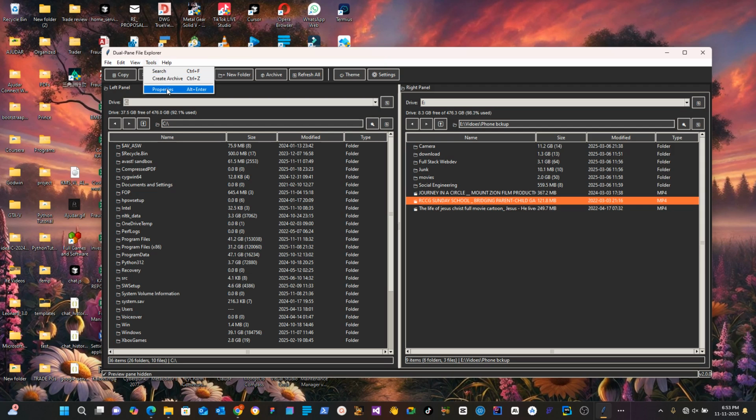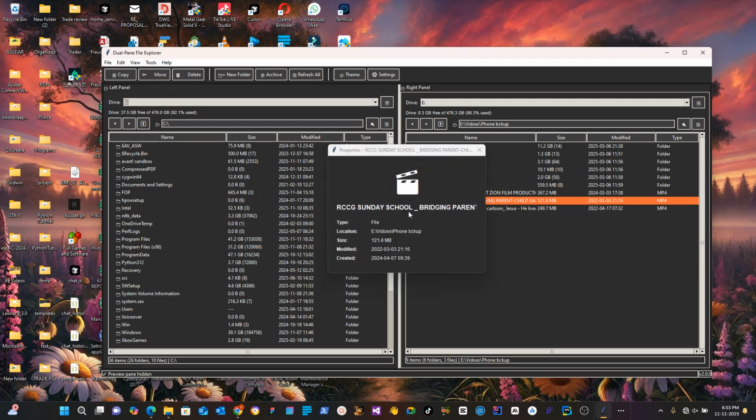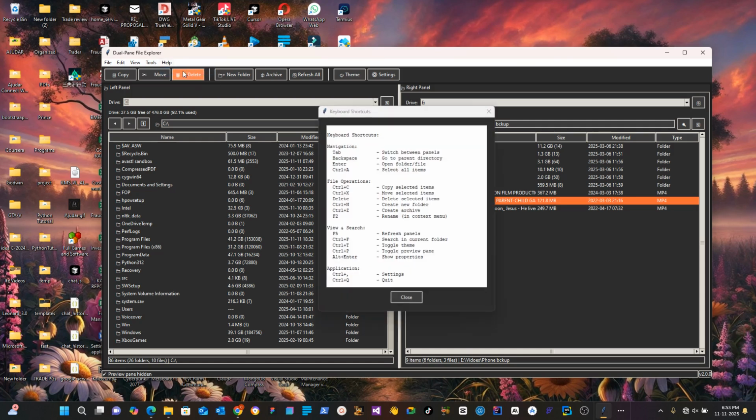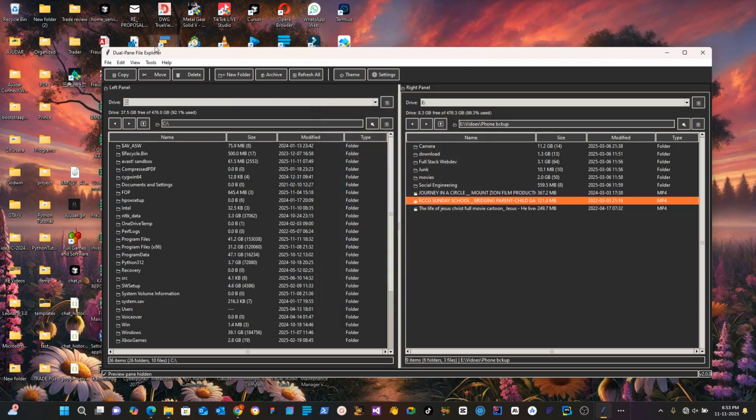You can view the properties of any file. So you can see right now I have this file selected. If I click on properties, it will bring up the properties of that file. So you can see this file type, the location, the size, date modified, date created, all of that is available from the properties. Then under the help tab, you have a list of the keyboard shortcuts, so that you have an idea of how to walk around it.